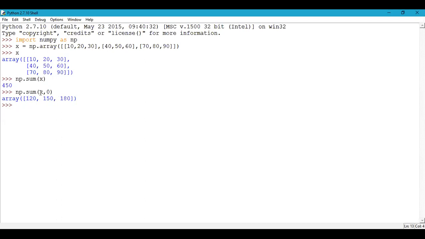So np.sum in brackets x comma 0 means 0 axis. It considers the 0 axis, that is, it will actually calculate column wise, and it will give you the sum of the respective columns. Now if I write np.sum x comma 1, it should give me the one axis, that means the sum of the elements row wise. That is 10, 20, 30 gives you 60, 40, 50, 60 gives you 150, and the last row values over here. So it gives you row wise and this gives you column wise. Okay, is it clear? Fine.